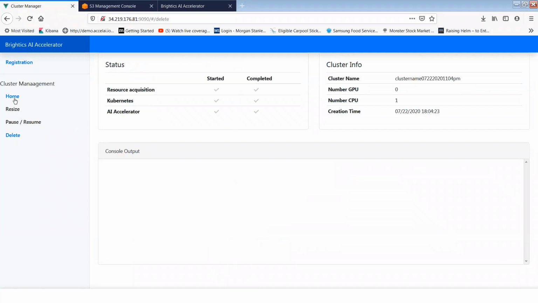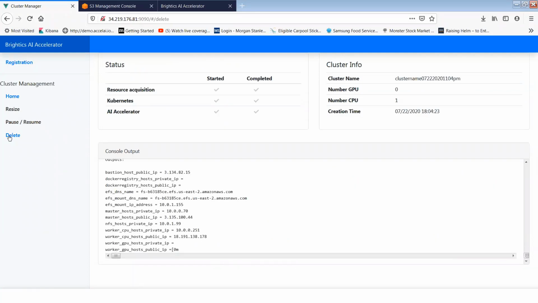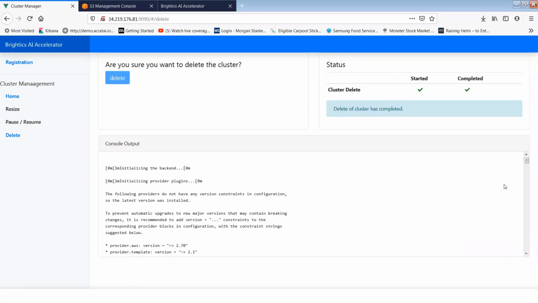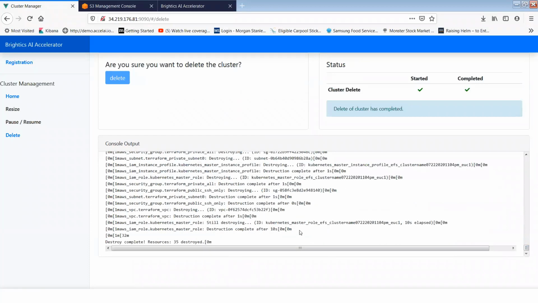And that is the cluster management, where you can create, pause, resume, resize, and delete your cluster for your AI workloads.